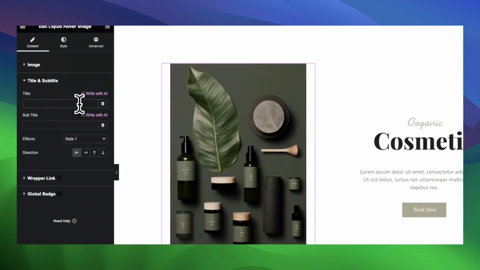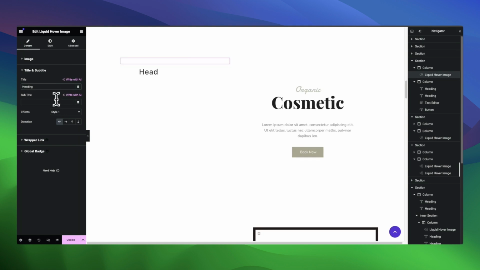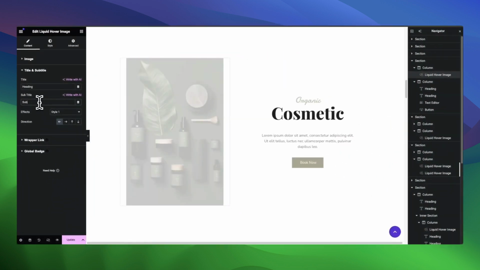Need to add a title or subtitle to your image? You can easily do that from the content panel. Plus, there are 6 animation styles just for your text.